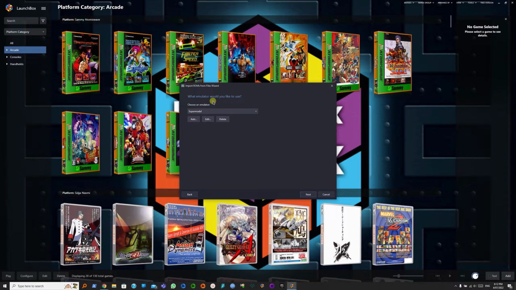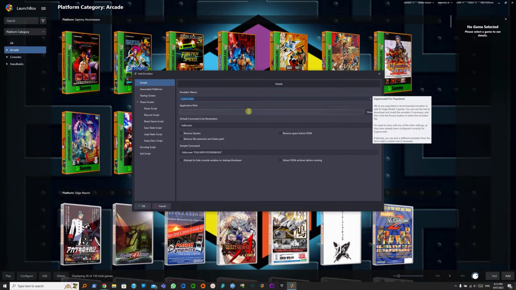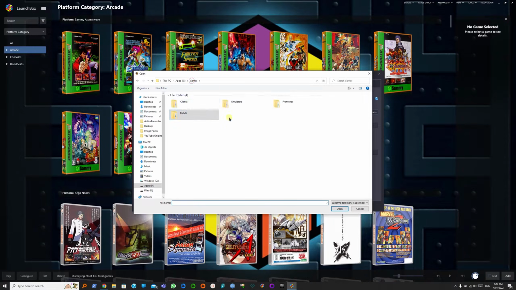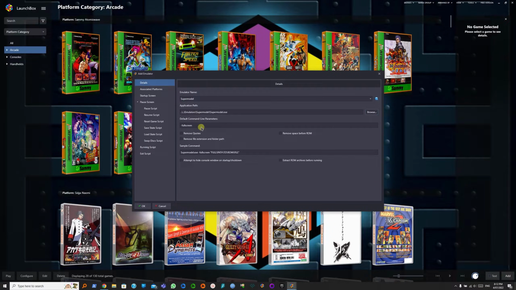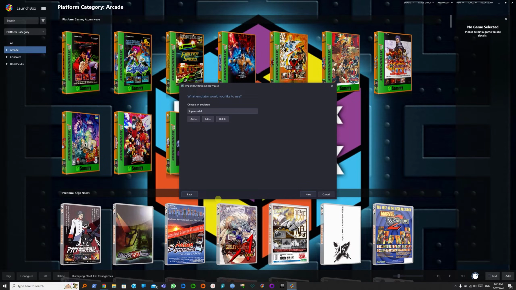And the emulator is set by default. So if it's not added yet, you can go to Add. And then browse for the application path. Games, Emulators, Supermodel.exe. And you don't need this anymore since it's already set to full screen in the UI. Attempt to hide the command line, and OK. I already have it. I forgot. So OK and cancel. Since mine is already configured, we can go to Next.